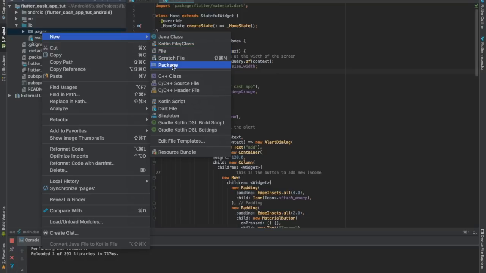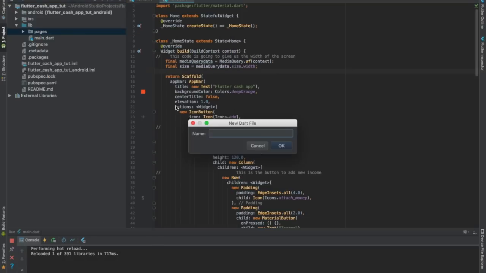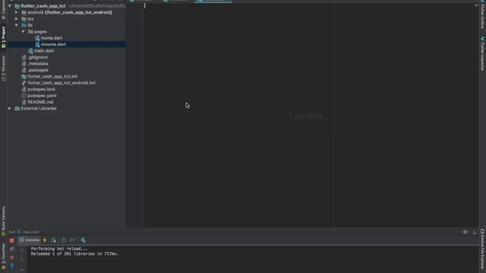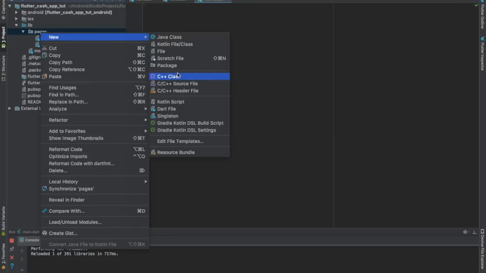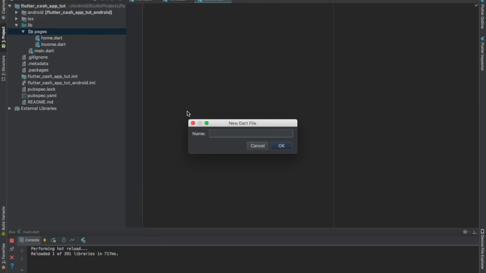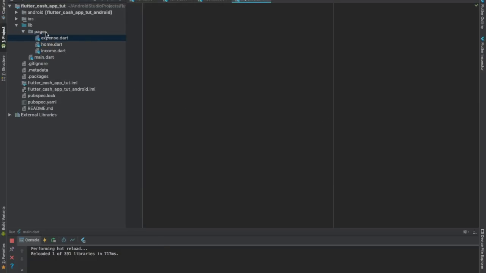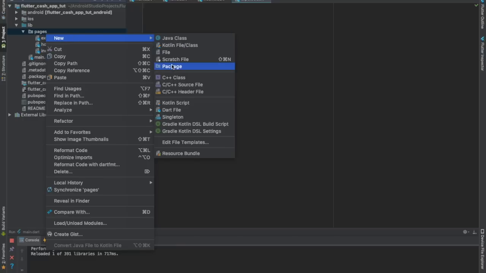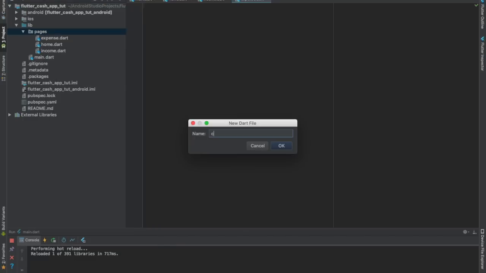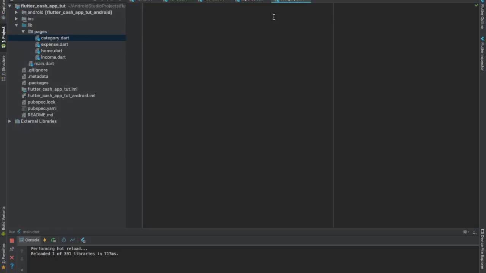And here, instead of to increment, we're going to add another file. Instead of just using the home, we're going to have, this is called income. Okay, this is called expense, and the last one is called category. Okay, so we have these 3 files.